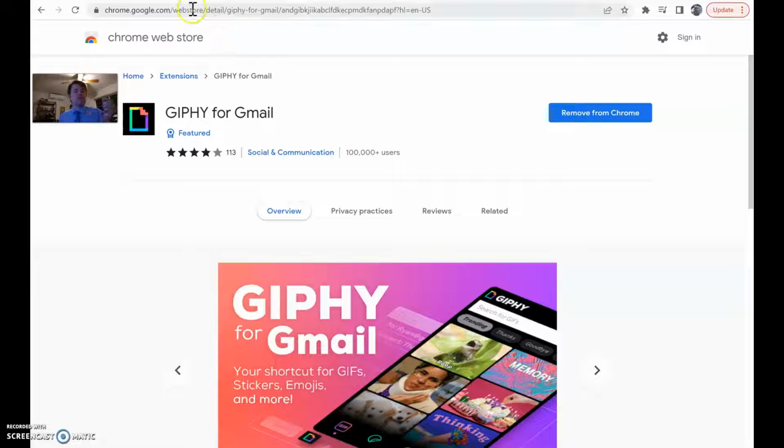You can download it directly from the website listed here, which I will include a link to in the description for this video. Now normally if you came here you would see a button to install it. Since I've already installed it, the button now says remove from Chrome. So let's get to work.